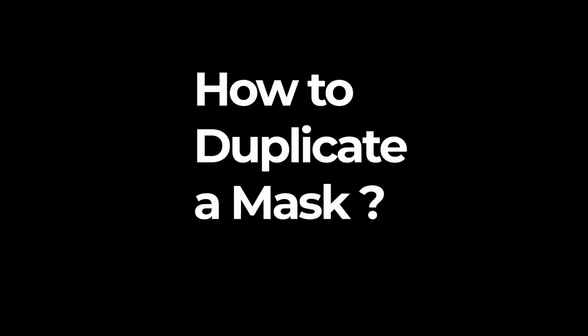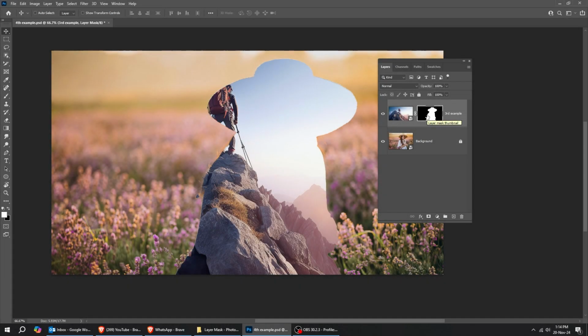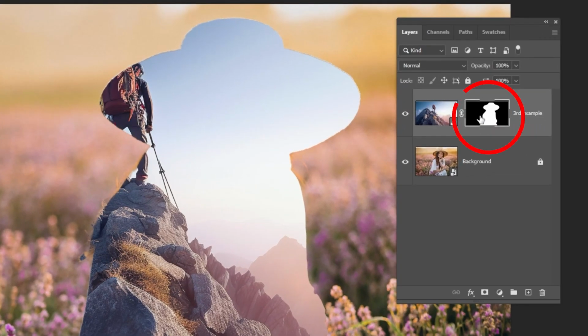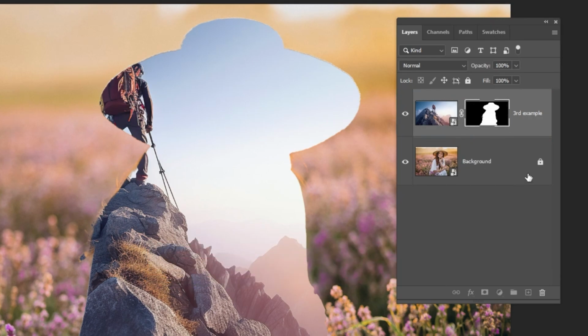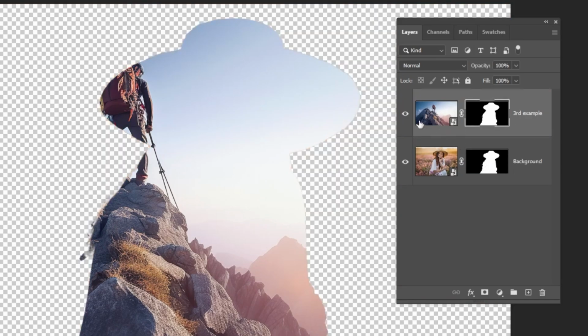Now let's see how to duplicate a mask. We have this mask here and we want to copy it to the background layer. Just hold Alt and drag the mask to this layer. It didn't work because this layer is locked. Let's unlock it and try again. It is that easy to duplicate a mask.